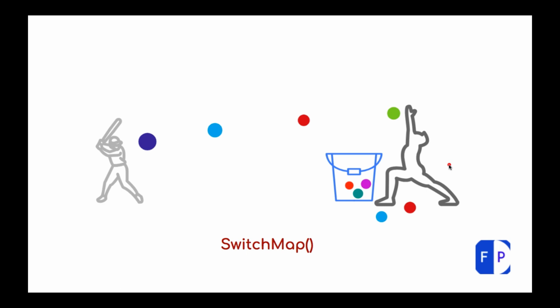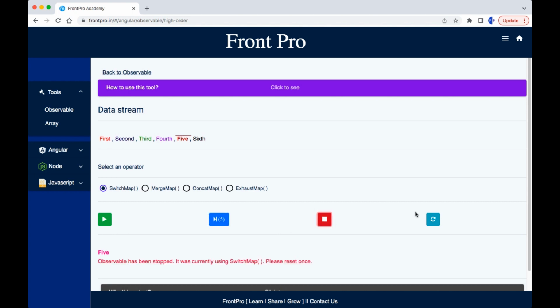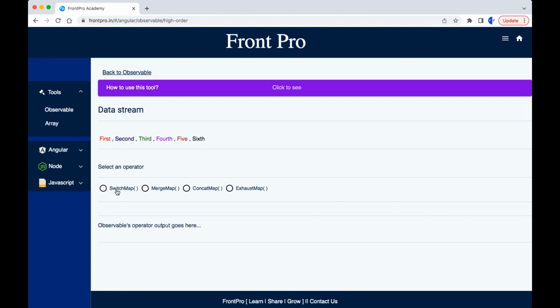So if I go back to our playground, what is happening here? Every time we are sending some data stream, you can see first, second, third, fourth, fifth. These are the parts of a data stream, and through these buttons we are controlling those streams, right? This is stop and this is refresh. Now let me stop it and reset everything again, switchMap and start.